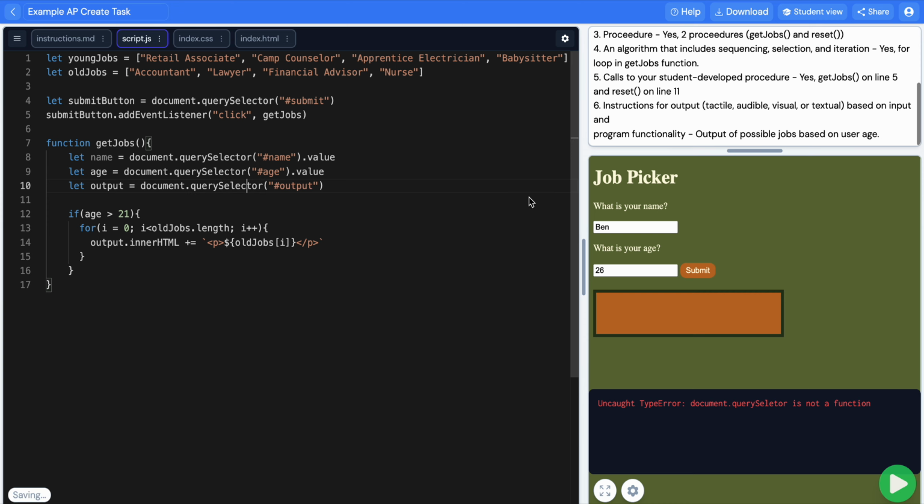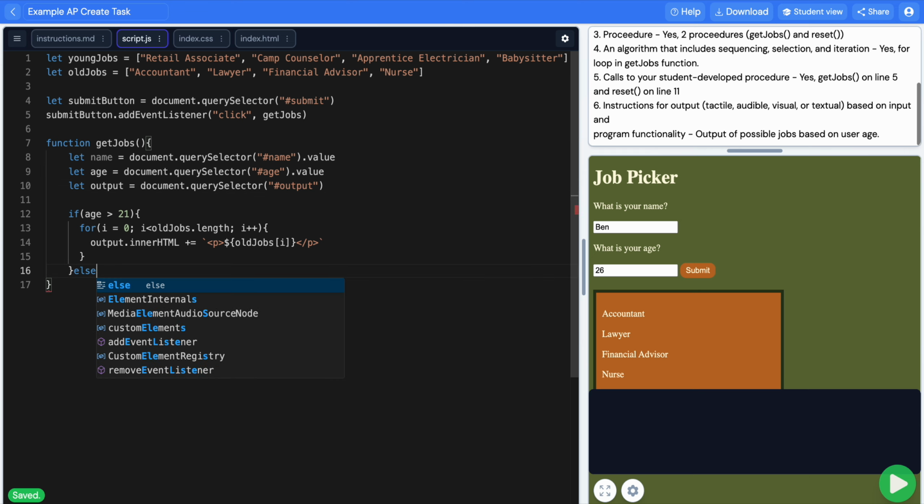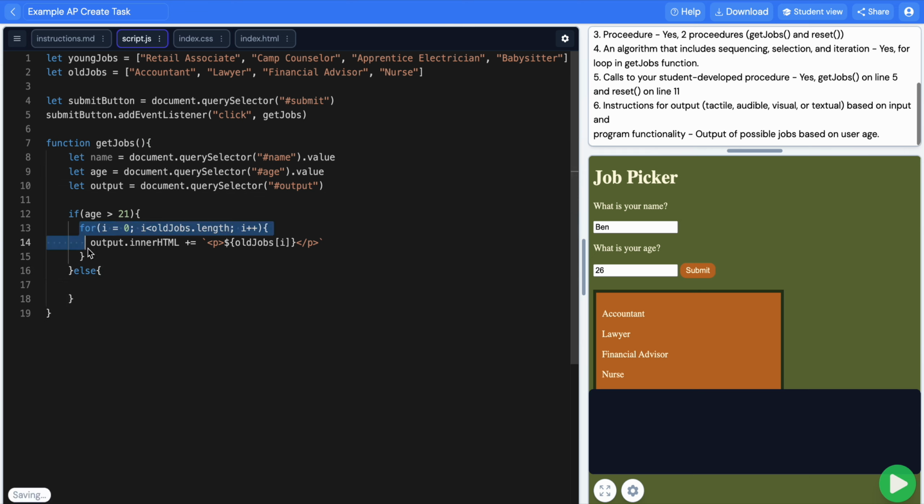Selector. Okay, that looks better. Okay, see, we all make mistakes. Let's try again. Ben, I'm 26. Okay, and you see here, this list pops up. Great. So now we can make the other. I'll say this else, okay, and we can just copy and paste this essentially.